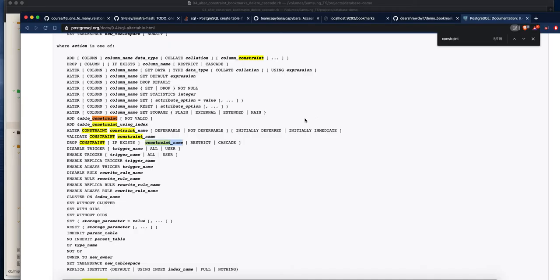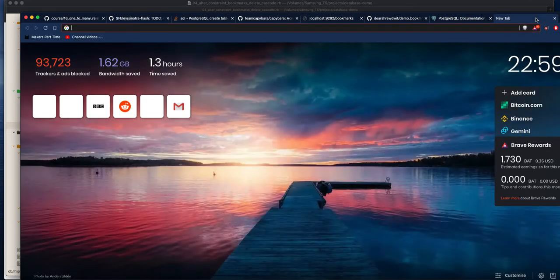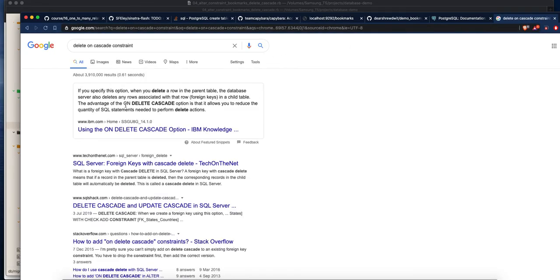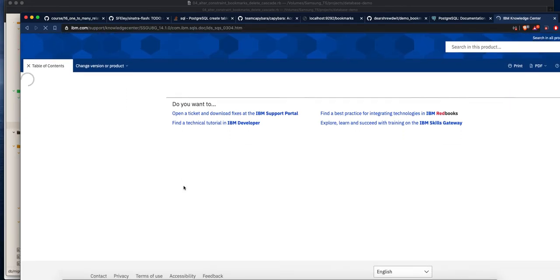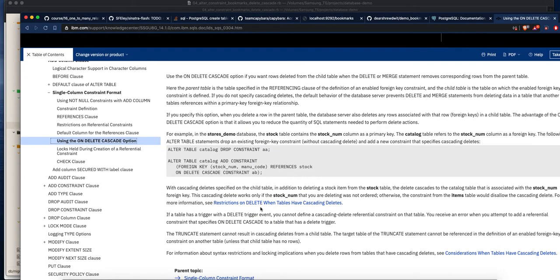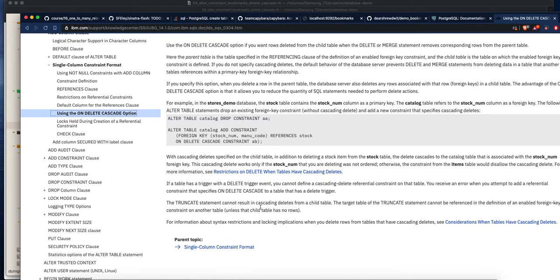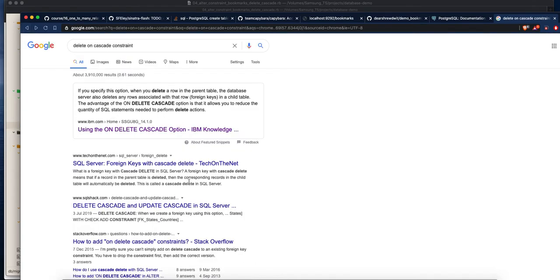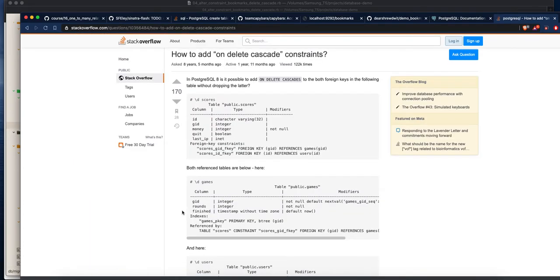Which is... I don't like this. I'm not really sure. I don't have visibility. Delete. Let's go back. Delete on cascade. Constraint. Why do people just write terrible, terrible documentation?